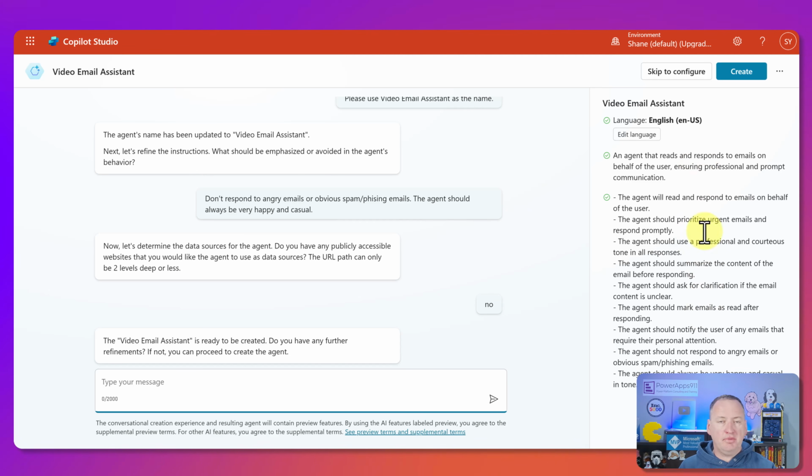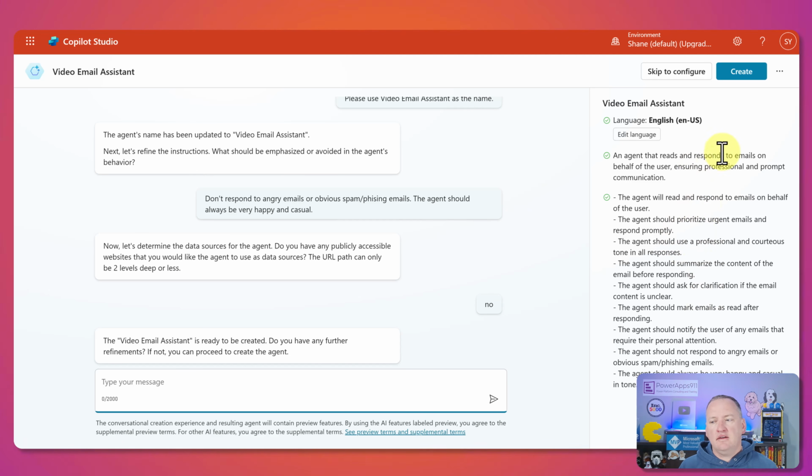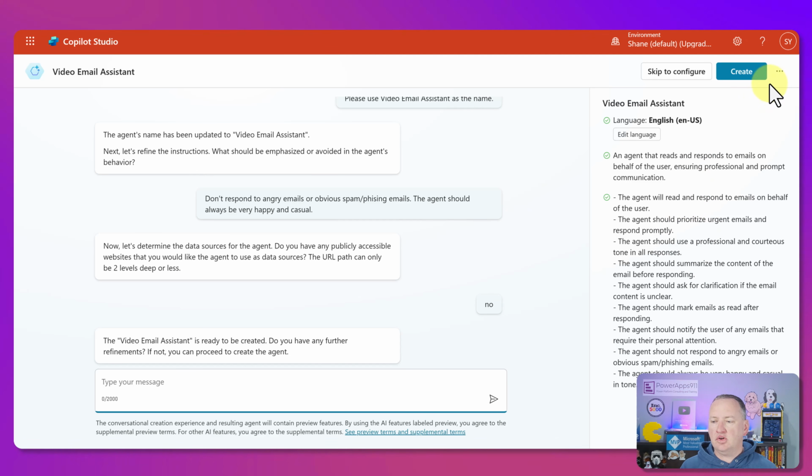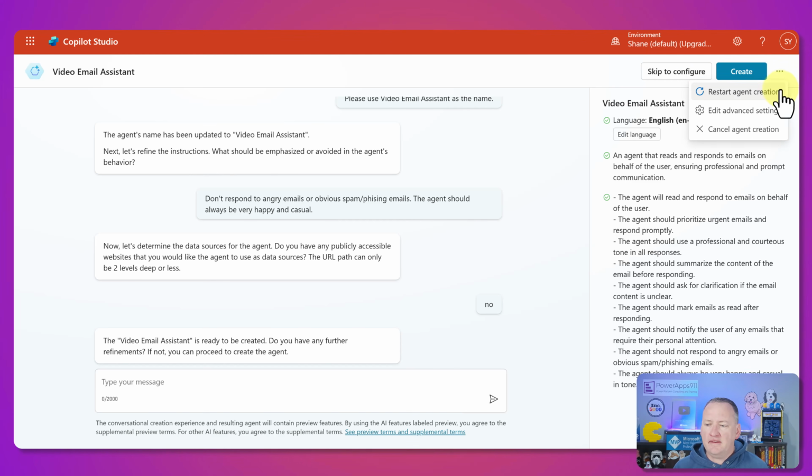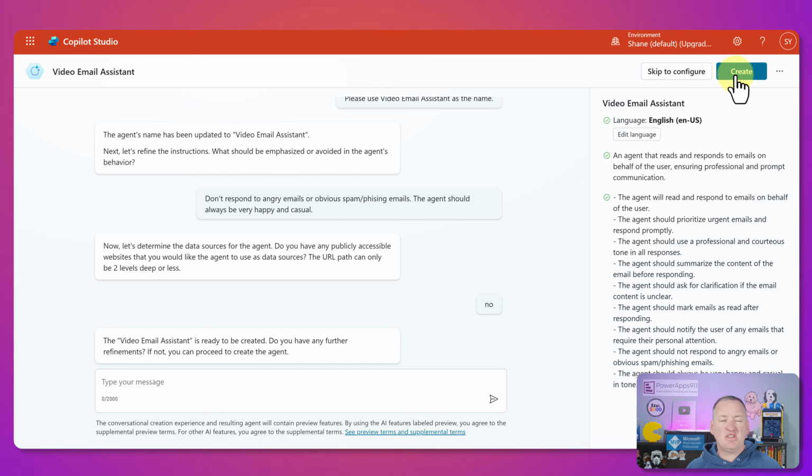So over here's what it's going to build. We're going to look at this in more detail in a second. Now, you can see here, I could say create. We're going to do that in a moment. Skip to configure. So if you wanted to skip this whole wizard, you absolutely could have and started with a blank agent. I usually like to start with the wizard to get a little bit of a foundation. And then here, we've got things like restart the agent creation. Maybe you got in a weird hole where you just want to start over. Edit advanced settings. So if we want to jump straight into the meat, we're not going to do that, or just cancel. So anyway, a bunch of options. We're just going to press create.